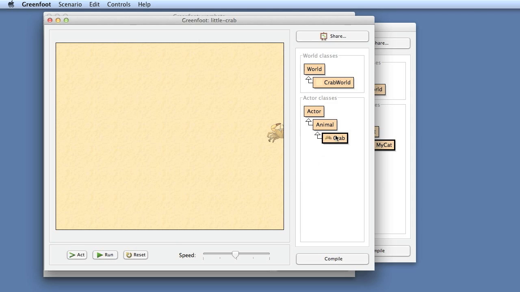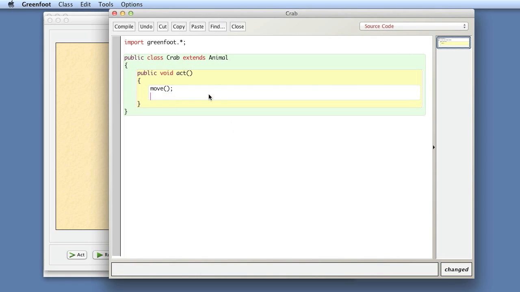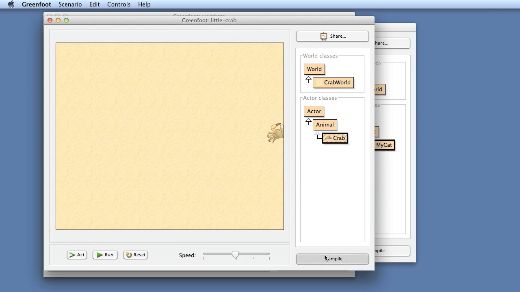I can go back to my crab instruction and say every time the crab moves it should actually move and turn a few degrees with every step as well. If I try that out again now, create a new crab again, moving and turning causes it to run in a circle. So this is essentially what programming in Greenfoot looks like.